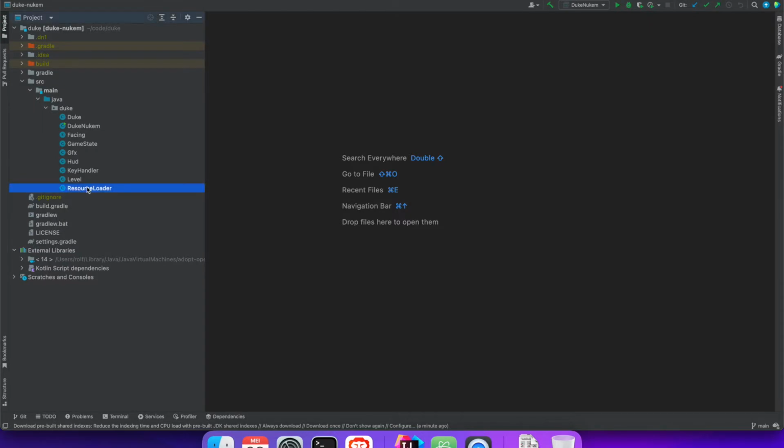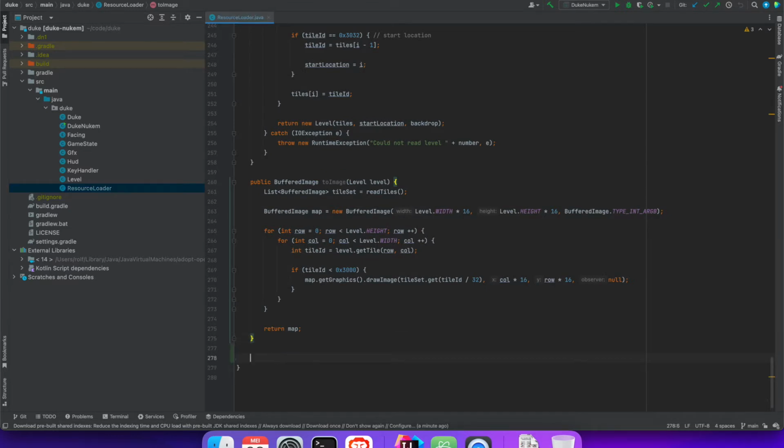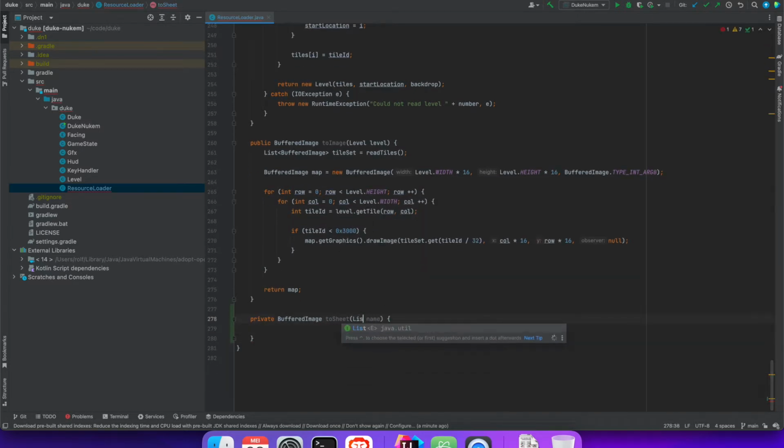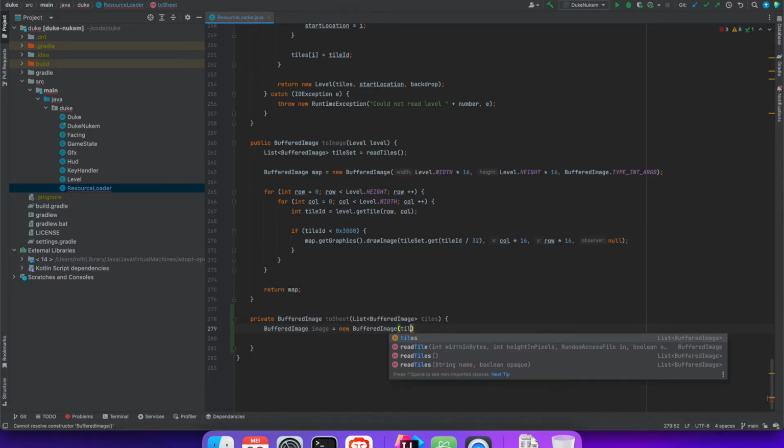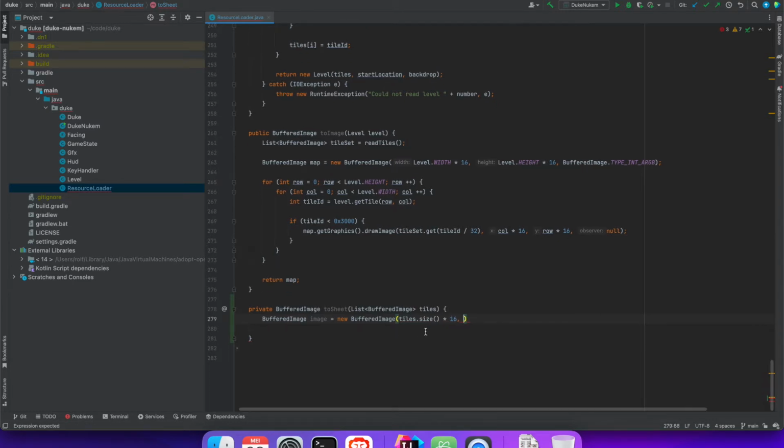Okay, so let's start again by converting some graphics to a sprite sheet. So this is something that we've been doing 2 times before already, so this is going to be the 3rd time that we're doing this, so I'm just going to make a function that I can reuse again. So let's make a toSheet function that takes in a list of buffered image tiles, and then we can just go ahead and create one single image, and then the width of this image will be tiles times 16.